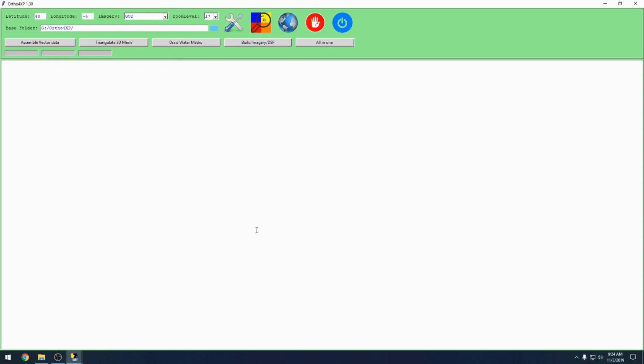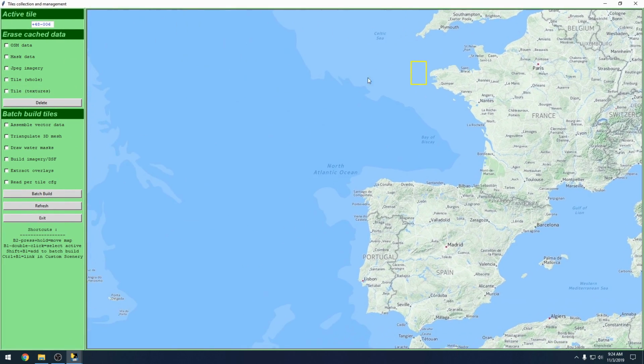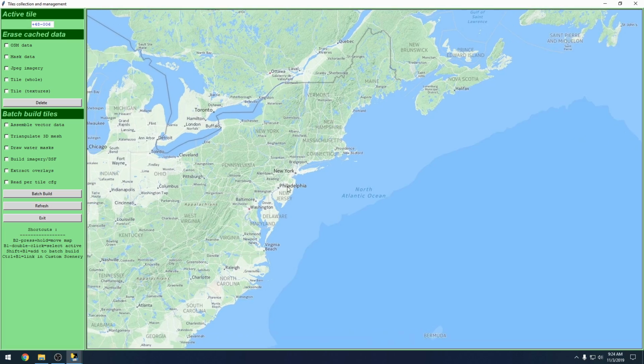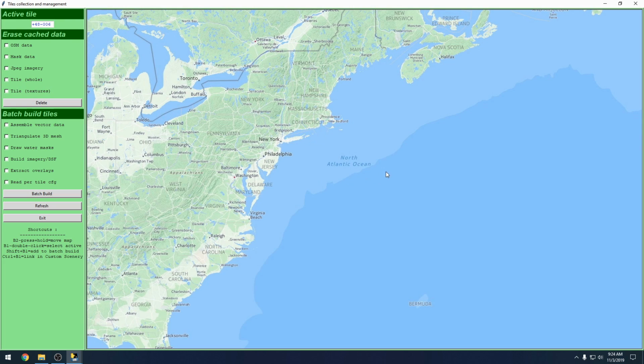Now, where do you pick what tile you want to build? If you hit the globe here, this is going to bring up your Ortho map. This is basically where you select which tiles you would like to build. We're just going to find one here that's a small tile. So we'll do this little piece of Long Island out here. This is going to have the Islip Airport that I had shown you in my Airport Environment HD installation video. So we'll start here.